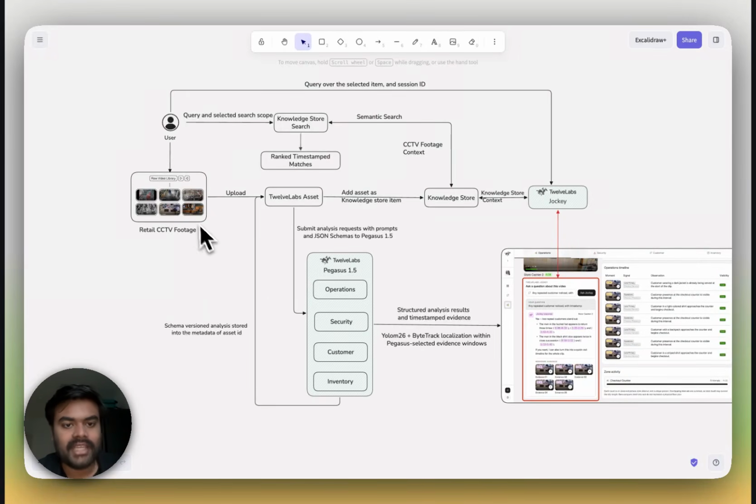When you provide the asset and it goes towards the knowledge store, the analysis happens, and the analysis result we get here gets stored as metadata into the asset ID of that footage itself. So let's have a look.